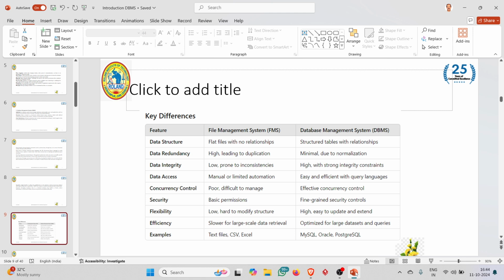If you see the key differences between the file management system and the database management system, first of all, when you talk about data structures, flat files have no relationships. So if you create one file in an Excel sheet, we cannot establish a relationship between them. In the database management system, structured tables with relationships are possible. And data redundancy in the file management system is high, but in DBMS it is minimum. Data integrity is low and prone to inconsistencies in files. The data integrity is high with strong integrity constraints in a DBMS.